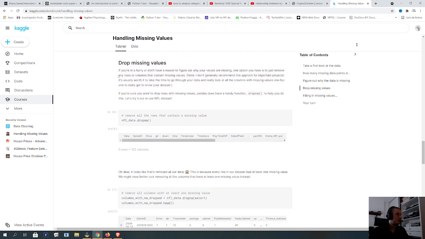Drop missing values. If you're in a hurry or don't have a reason to figure out why your values are missing, one option you have is just to remove any rows or columns that contain missing values. I don't generally recommend this approach for important projects. It's usually worth it to take the time to go through your data and really look at all the columns, the missing values one by one, to really get to know your data set.